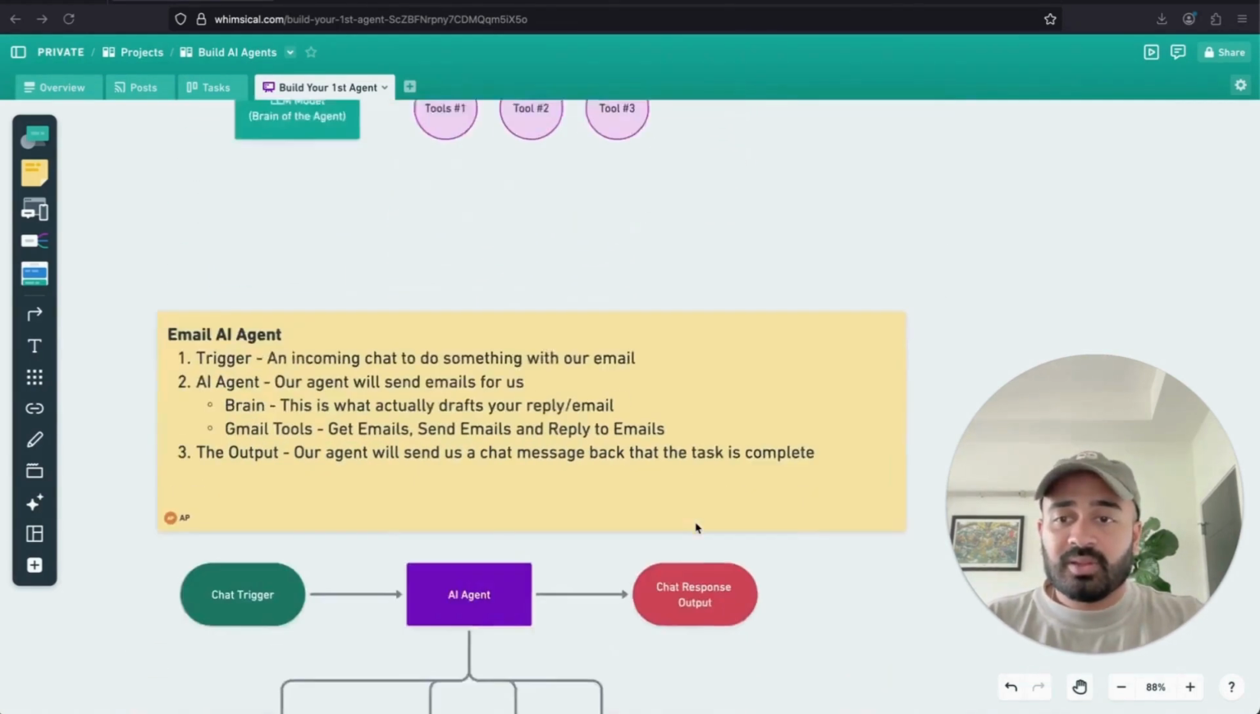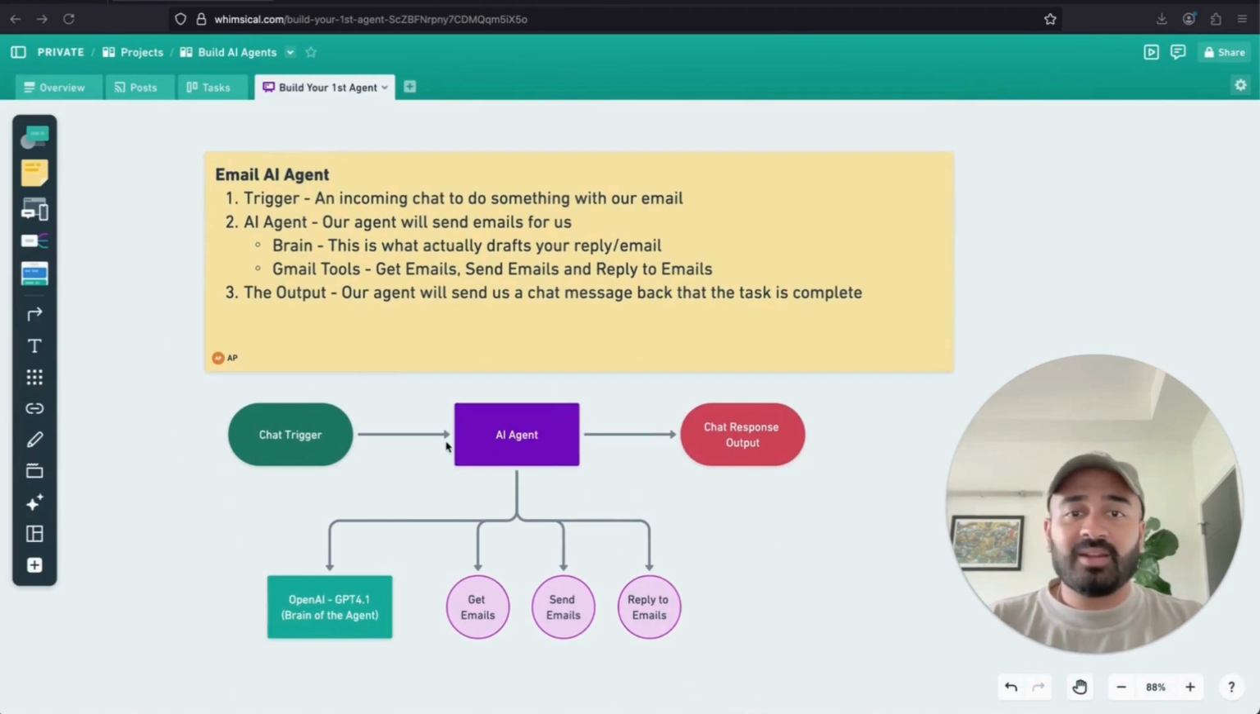So what does this mean for the agent we're going to learn to build in this course? Here, I've basically taken the template above and I've populated it for an email AI agent that we're going to walk through and build. You have the first step, which is a chat trigger. We're going to message the agent, hey, I want you to send this email, or hey, I want you to reply to my last email. The agent is then going to take that request, use its brain to figure out what to do, and then it's going to take these 3 tools.